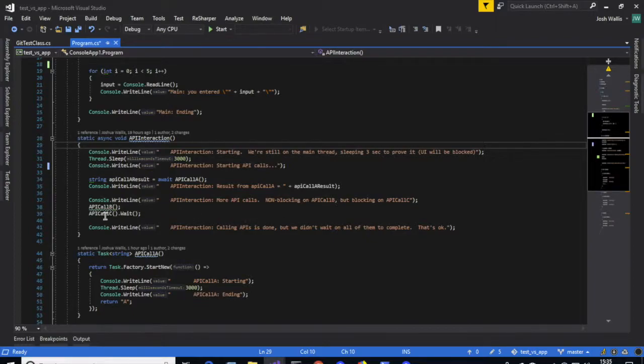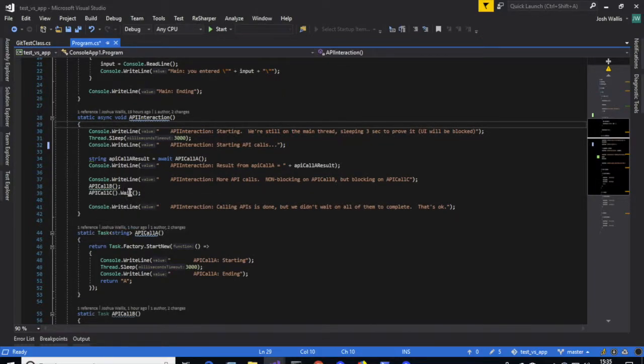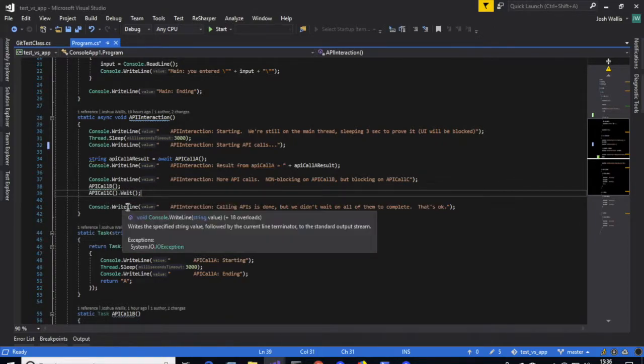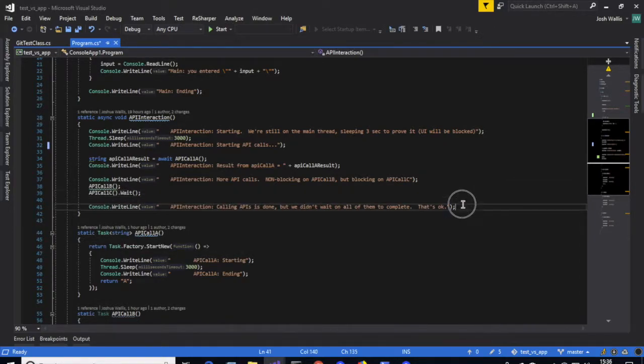So both of those are going to begin at the same time. C is going to finish, then this call is going to be complete. And it's going to unblock this method, so we're going to see this line, calling API is now done. We didn't wait on all of them to complete, that's okay. And then after that, B is actually going to complete.